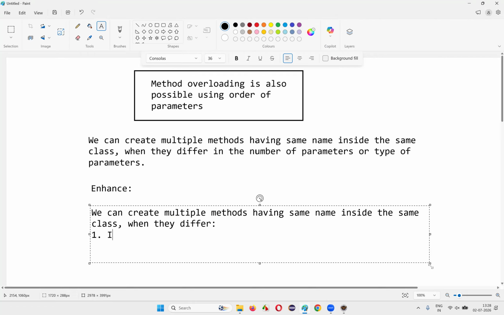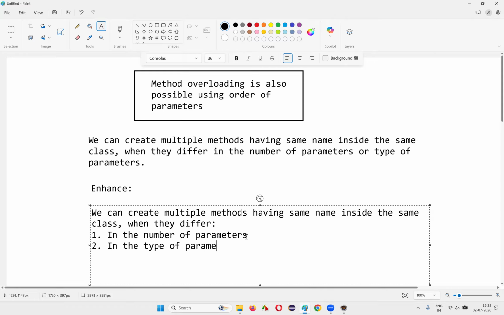First way is in the number of parameters, the count of the parameters, if they differ. Method overloading is possible where we can create multiple methods having the same name when those methods have a different number of parameters, or they differ in the type of parameters, where we have declared those parameters with different data types. Then also fine. Third variety is order of parameters. By changing the order of these parameters also we can achieve method overloading.